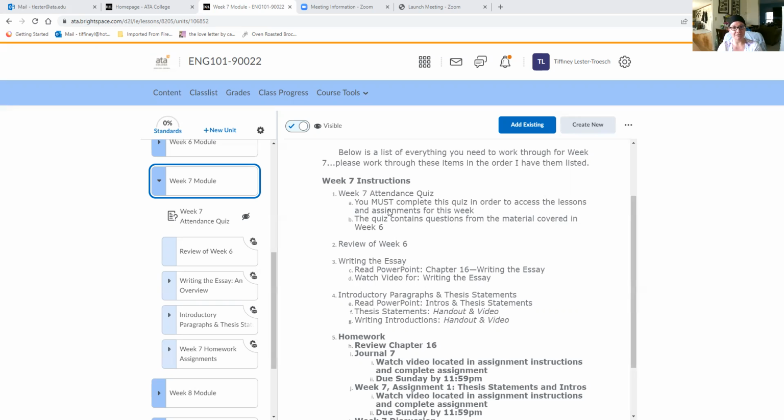So we're switching gears, and starting this week, we are going to look at how to write just a basic essay. Okay, we're not doing anything crazy here. We're not reinventing the wheel, but we are going to look at just sort of the basic elements of essay writing. So our first lesson this week is on writing the essay. There's a PowerPoint, of course, that goes along with chapter 16 and just discusses the basics of essay writing. And of course, there's a video lesson that goes along with that.